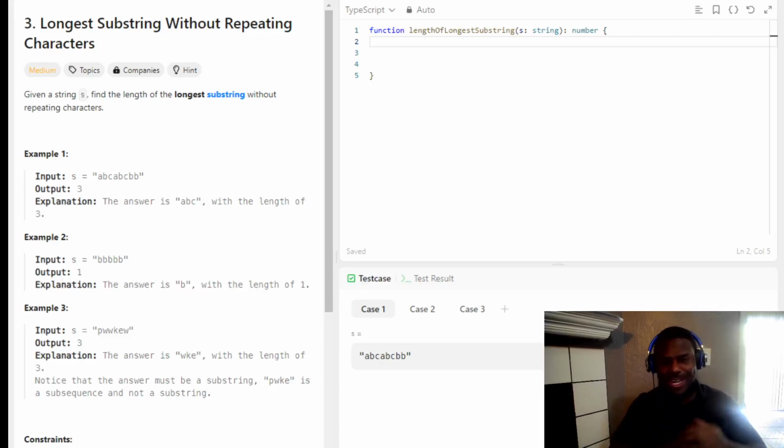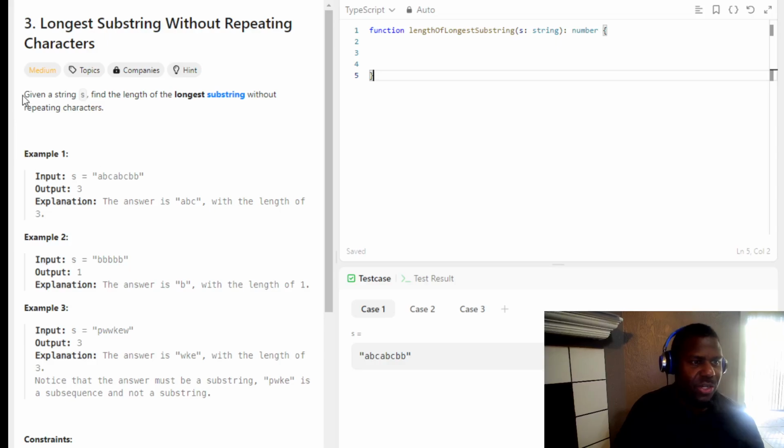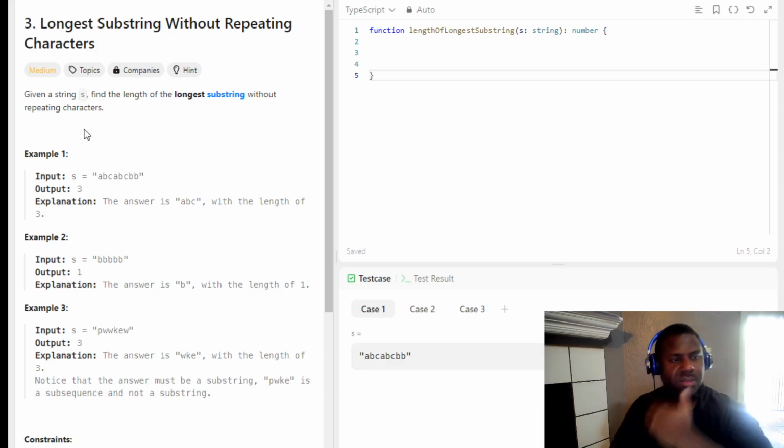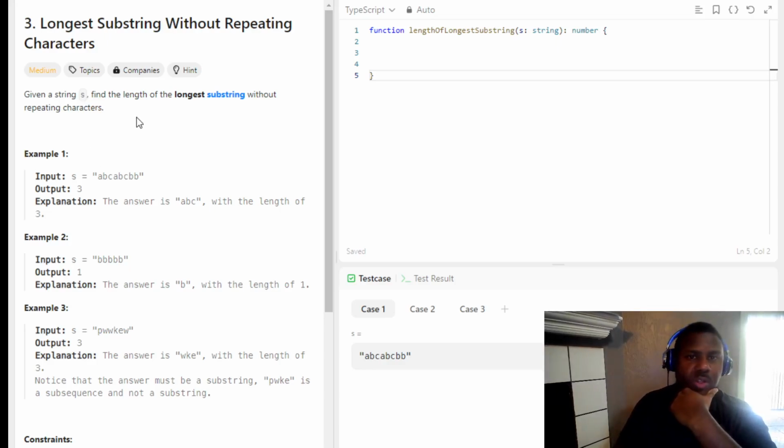Another Leetcode challenge. Woohoo! Let's go! This will be fun. So this is a medium difficulty one, and it'll be the longest substring without repeating characters. So let's dive into the scenario. Find the length of the longest substring without repeating characters given a string S. We're going to use TypeScript today and check out an example.